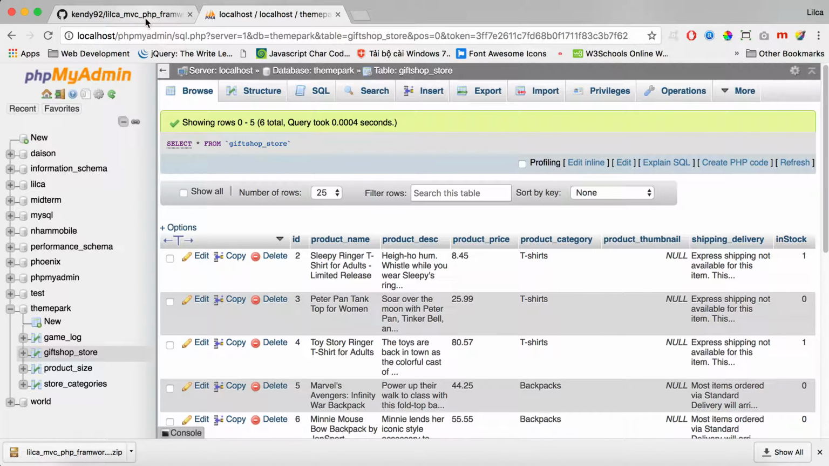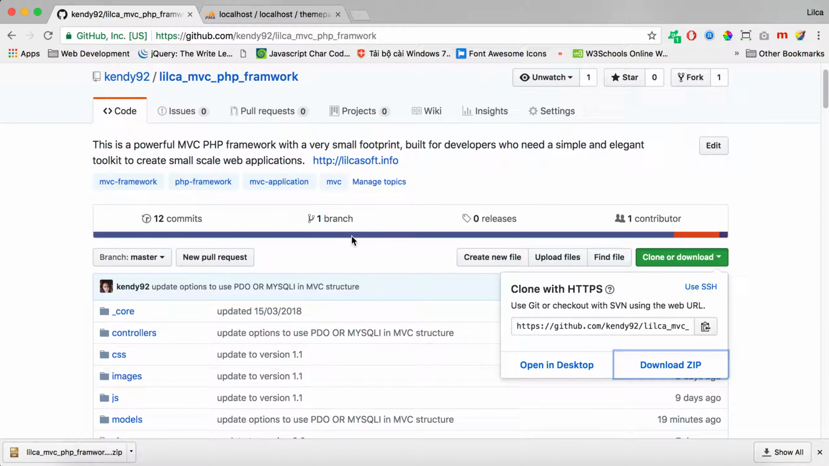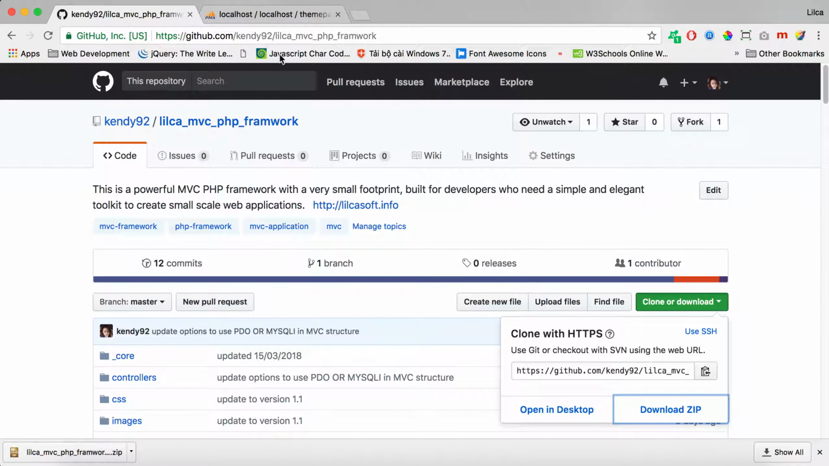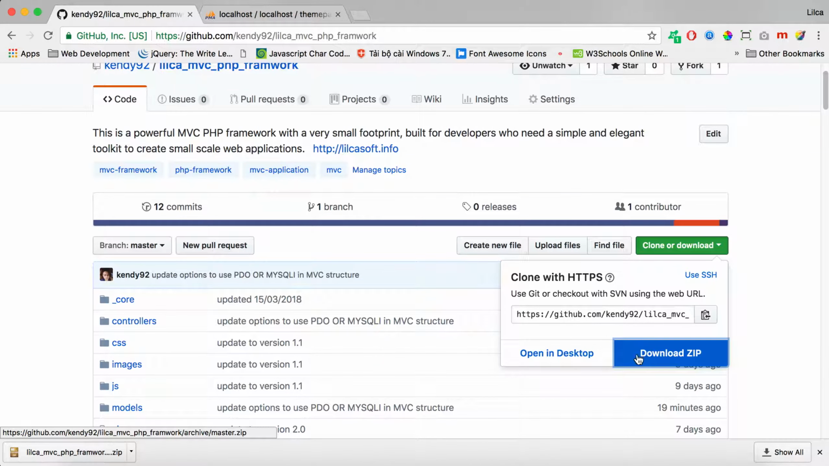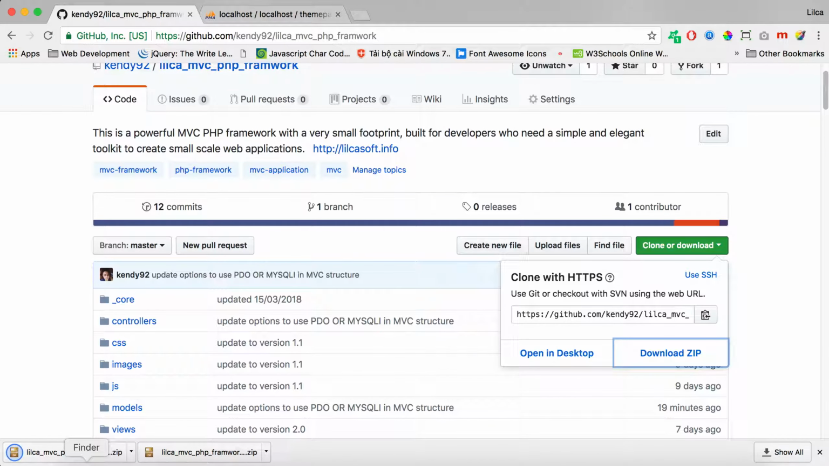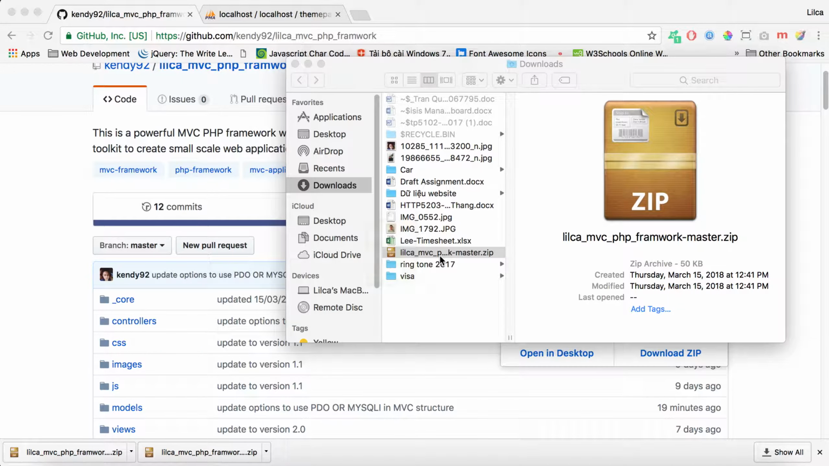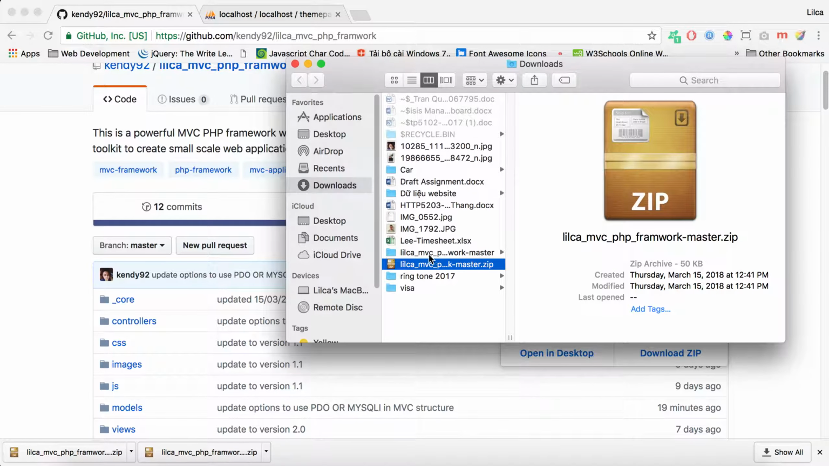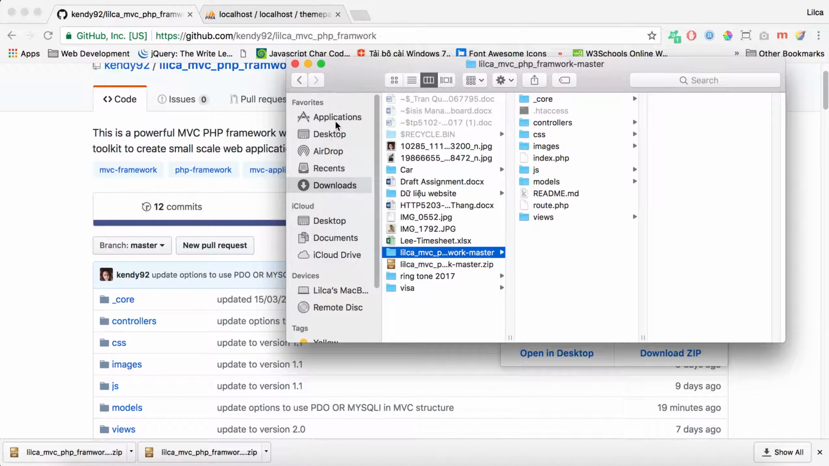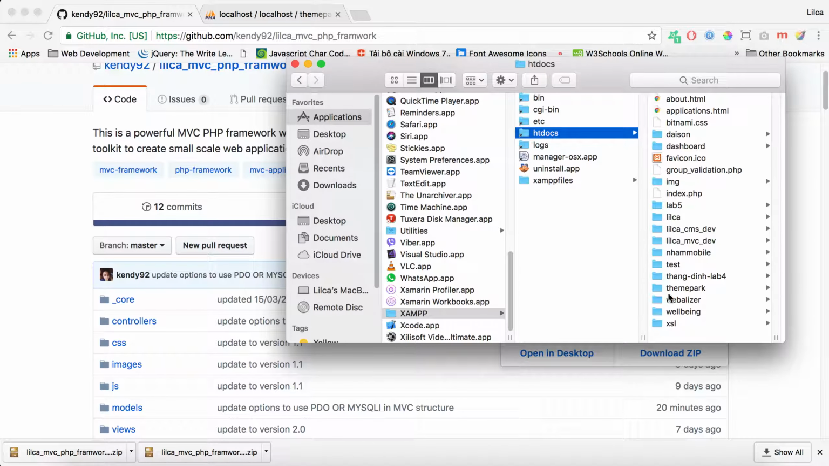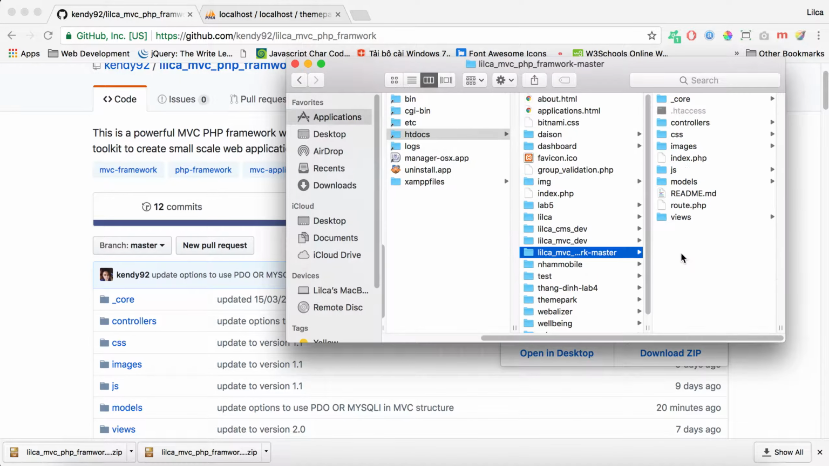Hi guys, today I'm going to show you how to use my MVC in our PHP project. To start with, go to my GitHub account and download the framework. Once you finish downloading it, just unzip, copy the folder to the htdocs, paste it here, and rename the folder to whatever you want. In here, rename it MVC.